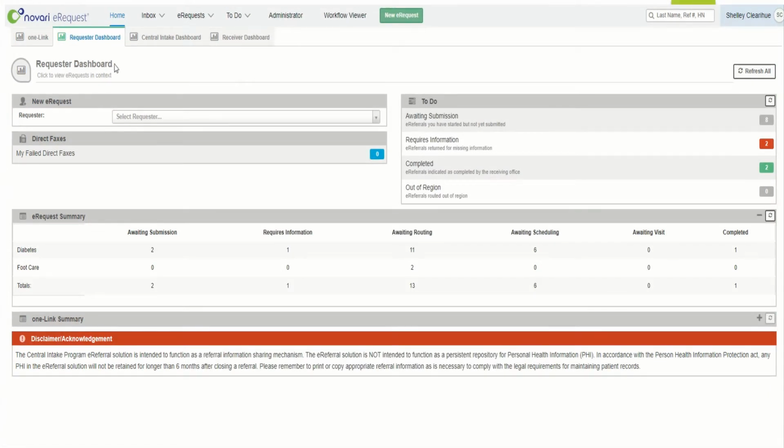The dashboard. This is your main navigation to eReferral. It's divided into sections. New, eRequest. This is where you would start a new referral for one of the pathways included in eReferral. To Do. This section consists of 4 different queues. Awaiting submission. Referrals you have started and saved but not submitted. Requires information. Referrals returned to you for more information. Completed. Referrals indicated as completed by the receiving service provider. Out of region. Referrals that have been routed out of the Mississauga-Halton region.